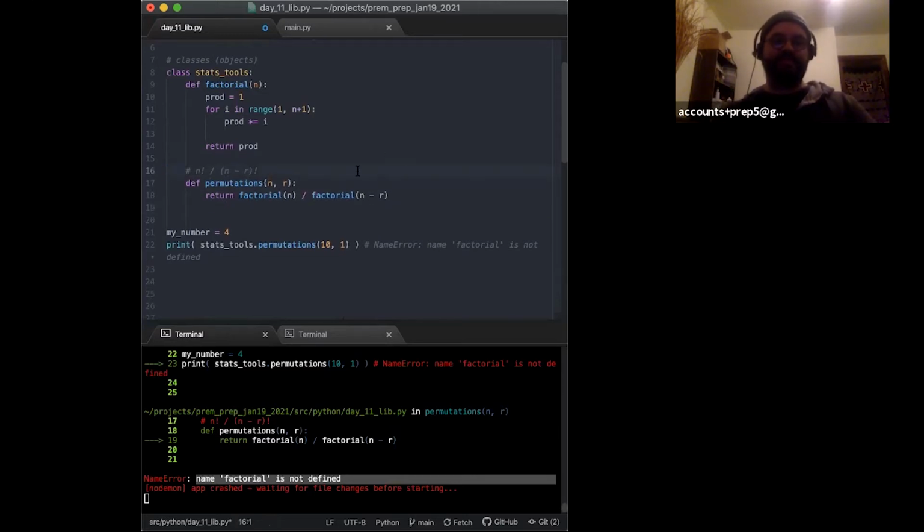So this is the thing, even when you're inside the function, or excuse me, inside the class, you still have to refer to other elements in the class with the class name in front of it. So even though factorial and permutations are both inside of the stats tools class, if I utilize factorial, even inside the class and another function, I have to say stats tools.factorial.